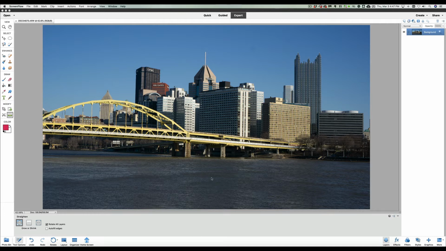So we are in the full expert mode editor. We are simply going to hit Command on a Mac or Control on your PC, Control J or Command J, and we are going to duplicate that background layer. What I do now is I shut the background layer off. Now, what you need to do is on the toolbar over on the left here, go down to where it says Modify, and you'll see that there is one that says Straighten Tool.